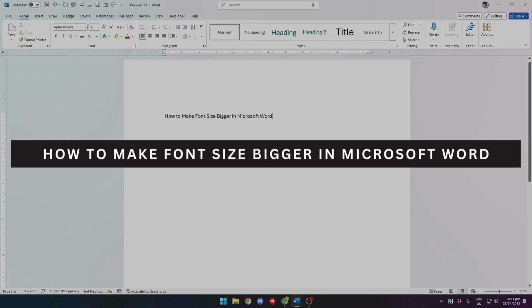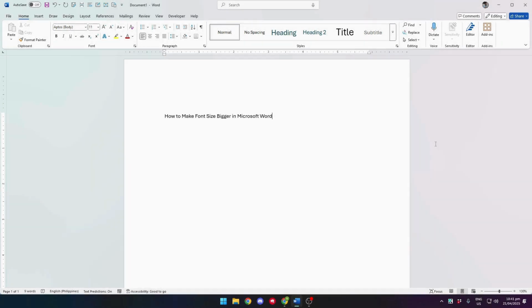Let's see how to make font size bigger in Microsoft Word. First off, we want to open Microsoft Word. And as you can see right here, we have our document ready.